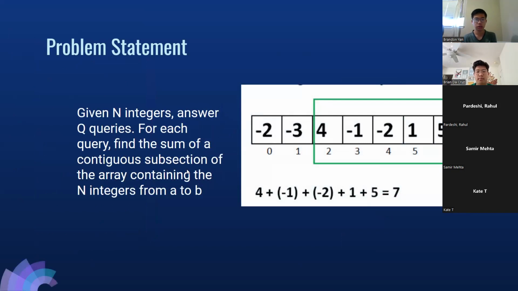So let's look at the situation where we're given n integers and we have a few different queries, which are like different problems. Let me try to explain this. For each query, find the sum of a contiguous subsection of the array containing n integers from A to B. So let's say we want to take the sum of a subsection, like from 0 to 1, -2 plus -3 equals -5. That's one query. Another potential query we could have for this problem is summing from 5 through 7, which is 1 plus 5 plus -3, which would be equal to 3.